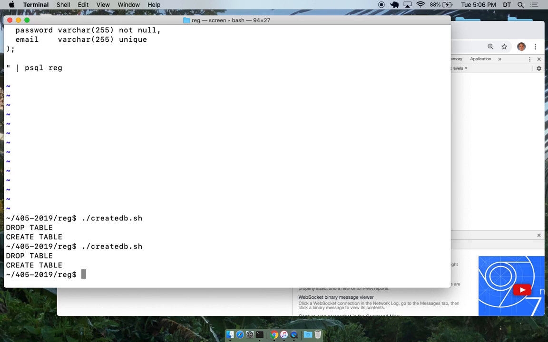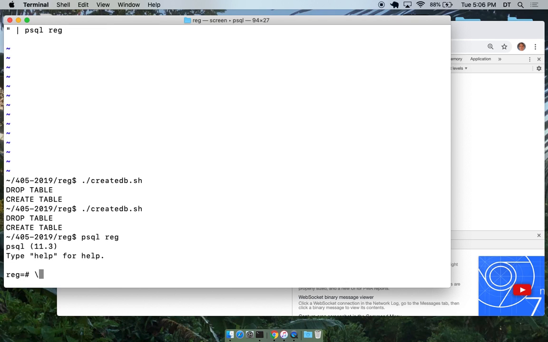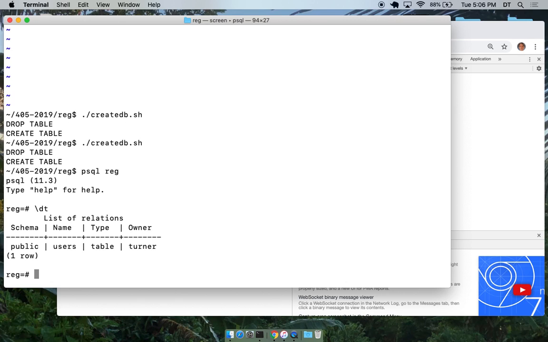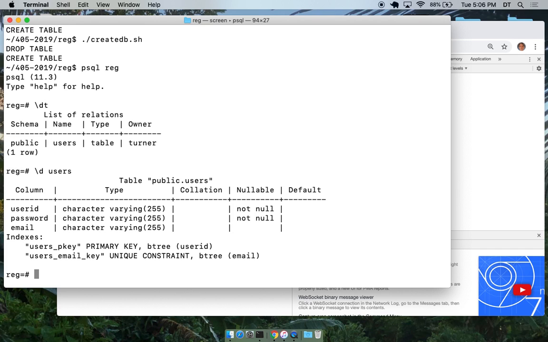And of course, we can look at it if we go into psql reg, we go \dt. That shows the tables, and there's a table in there called users. So we're good on that. And I want to show you, there's a neat thing I looked up this morning. You can get information about the table. I go \d, and then I give the table name. It shows me stuff. You know, that user ID and password are not null. And down here, it shows that user ID is primary key.